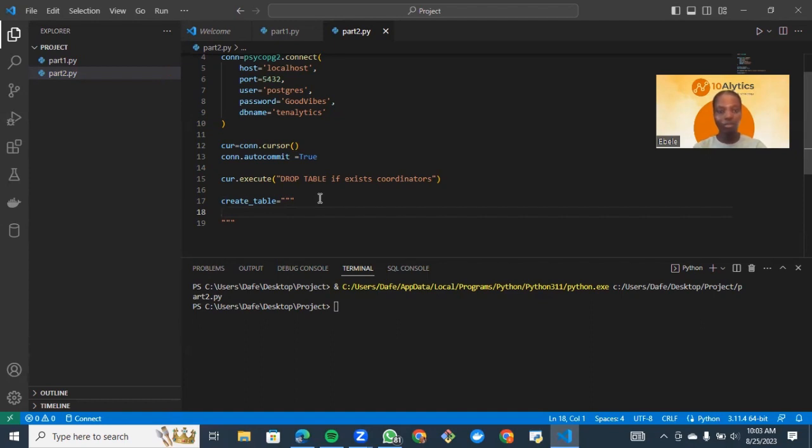So to create a table, it's still the same format. All you just have to do is create table. I can just use tab. And I'll call the table name coordinators. Then open and close parentheses, then enter. When you're creating a table on pgAdmin, you have the variable, then you have the data type. So I'm going to say coordinator_id. I want it to be serial. Then primary key.